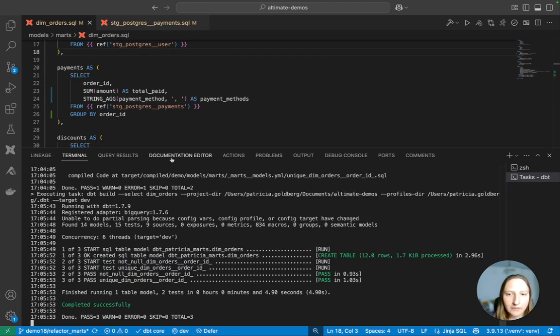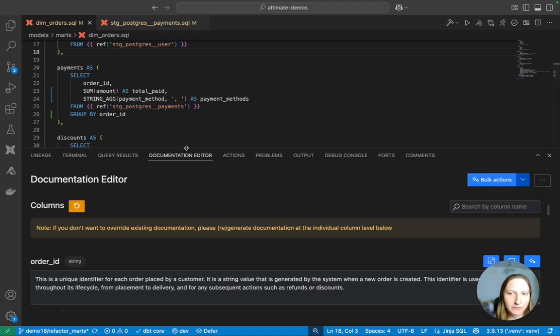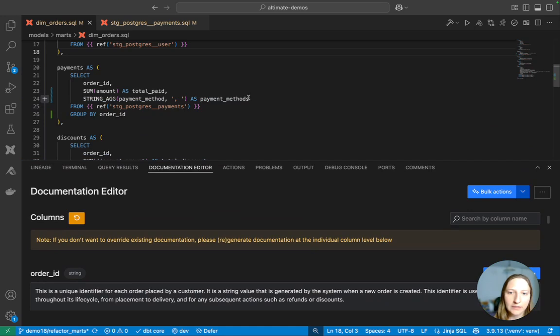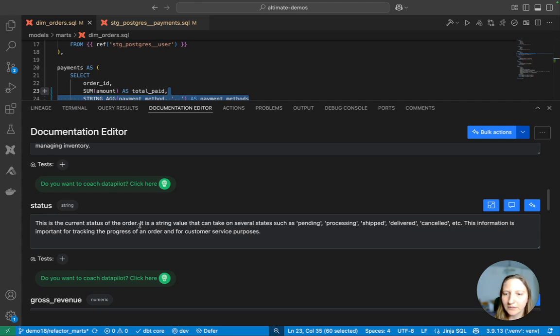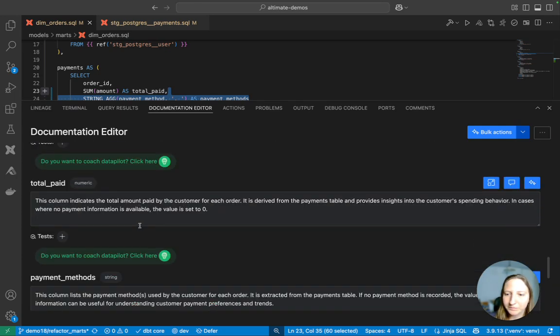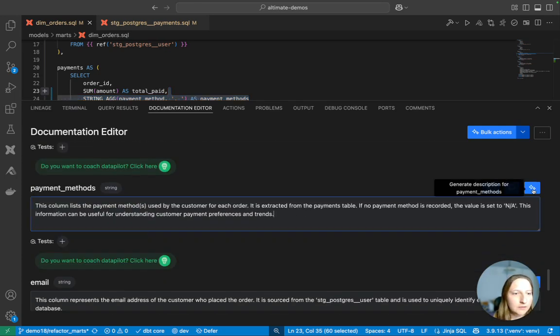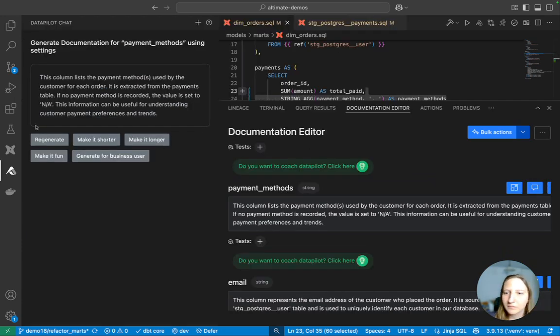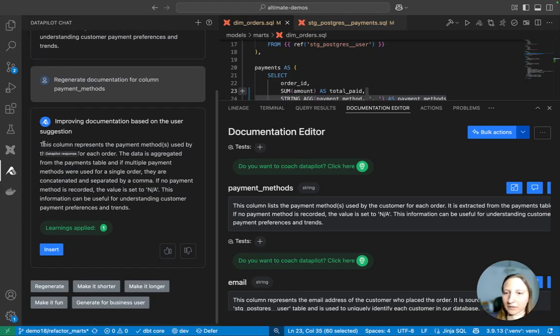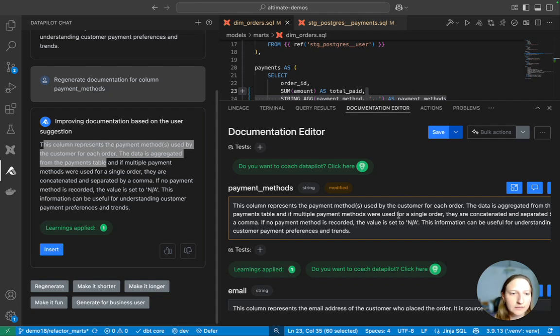So the last thing we need to do is adjust the documentation, because we did change a little bit of the logic in this payment method column. So specifically, let's go to the payment method and just regenerate. Payment method used for each order. The data is aggregated from payment table. This is perfect. This is exactly what I want. So let's insert and then save. And we're done.